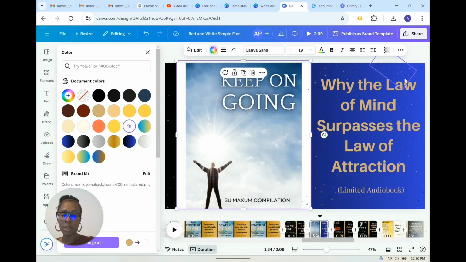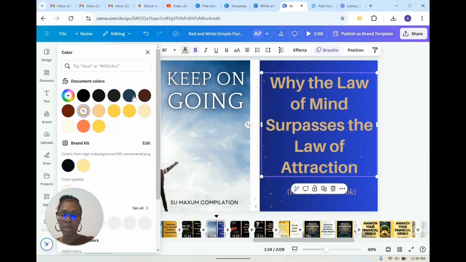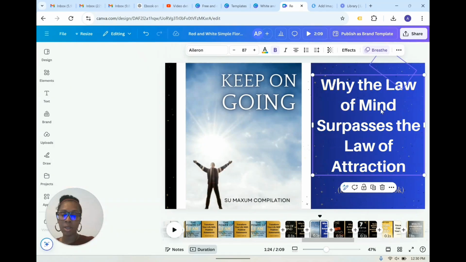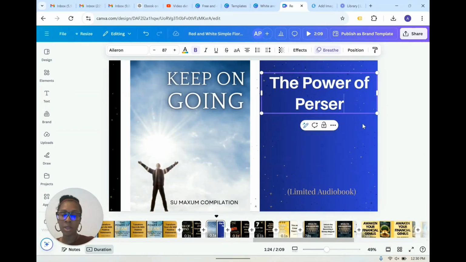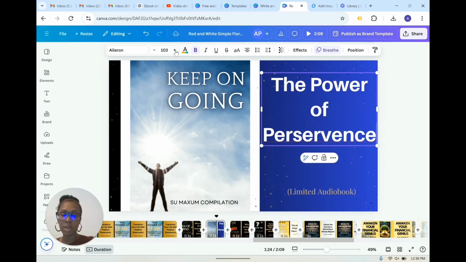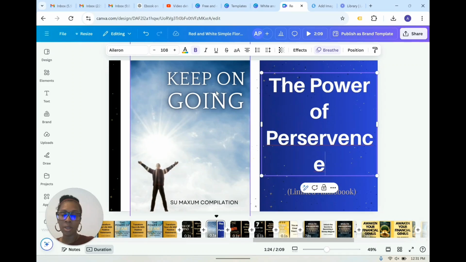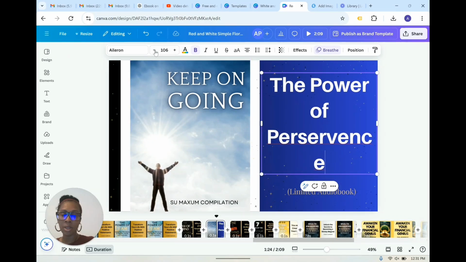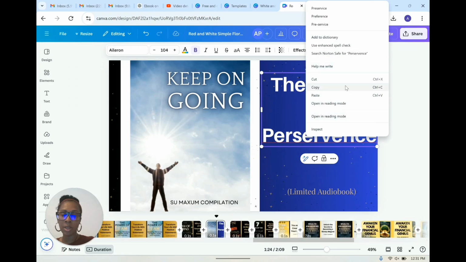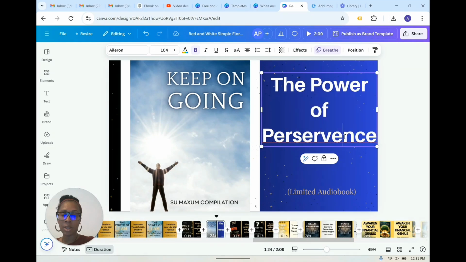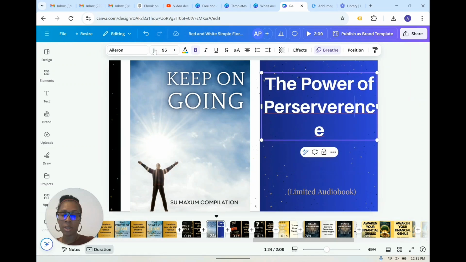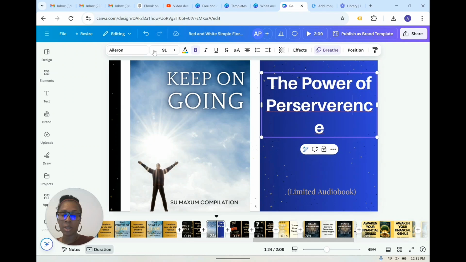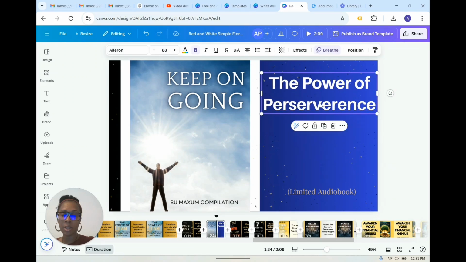If you're someone who's really into design and all that stuff, have fun with this, because it is fun. I'm not going to lie, designing book covers. The power of perseverance. I'll keep it short and simple right now. Then I like to make sure that anything I have on this side is big and bold so that people know what the book is all about. Perseverance, I did not spell that right. They're saying it's still spelled wrong. Am I spelling perseverance right?